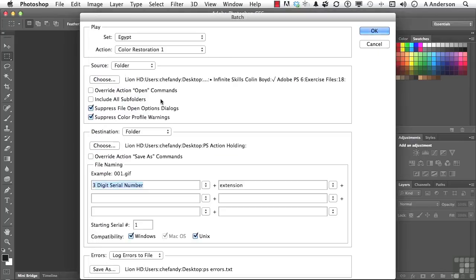It knows where they are. It knows what I want to do. It knows where to send them. And if it's got a problem, it will keep going, but it will log the errors into the error text file. So if you have hundreds of images you're processing, and each image takes, well, let's say it's a complicated action, 30 seconds. That's like 50 minutes, 100 divided by 60 times 30.